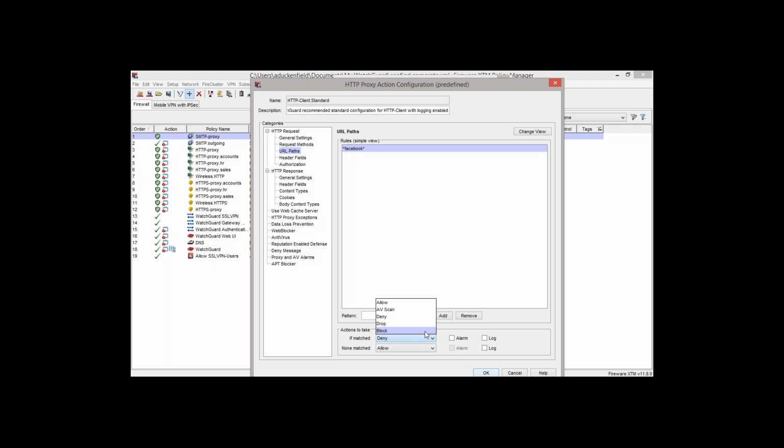Then down here we have a block. Now with the block, it's similar to the drop. So again, the traffic's going to go into the big black hole and we're not going to tell the client that we've cut the connection or we even exist. And then we're going to take their IP address and we will add them to the block list for 20 minutes. So use this with great caution because when you add an IP address to the block list for 20 minutes, they will be blocked from all communication through the firewall for that period of time. So use that one with caution. Most people just go with the deny.